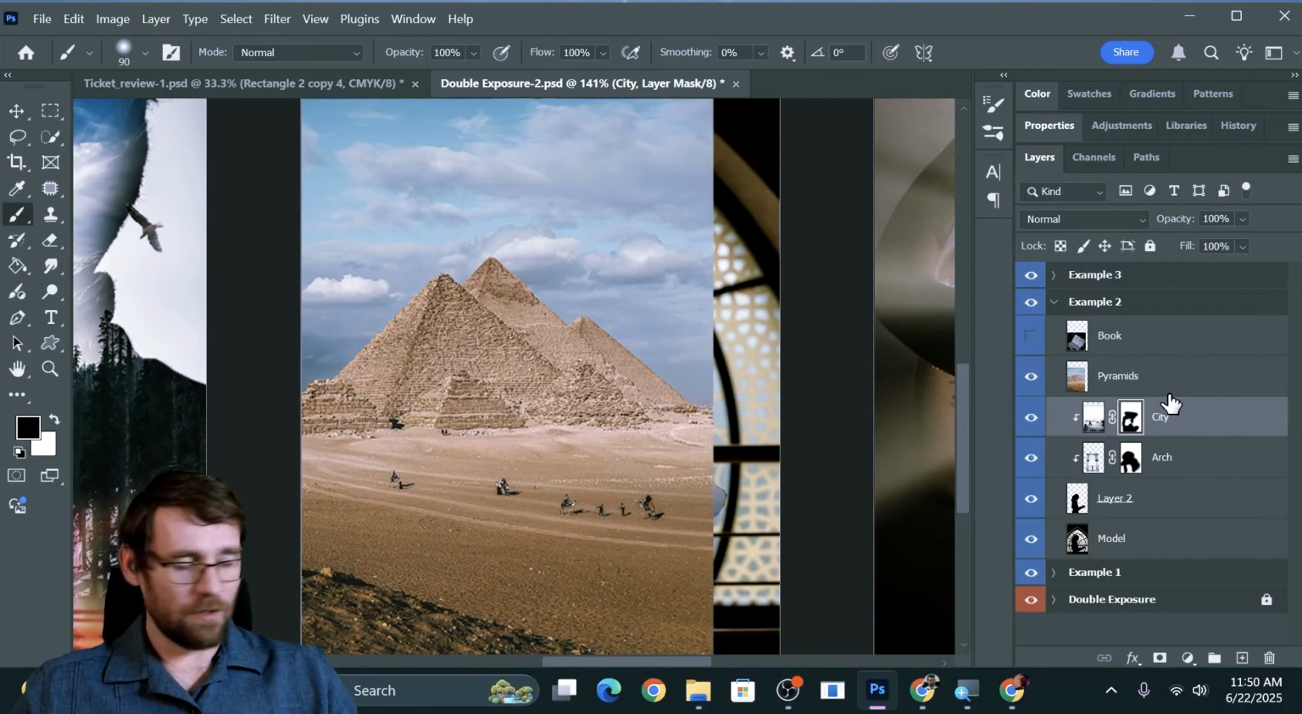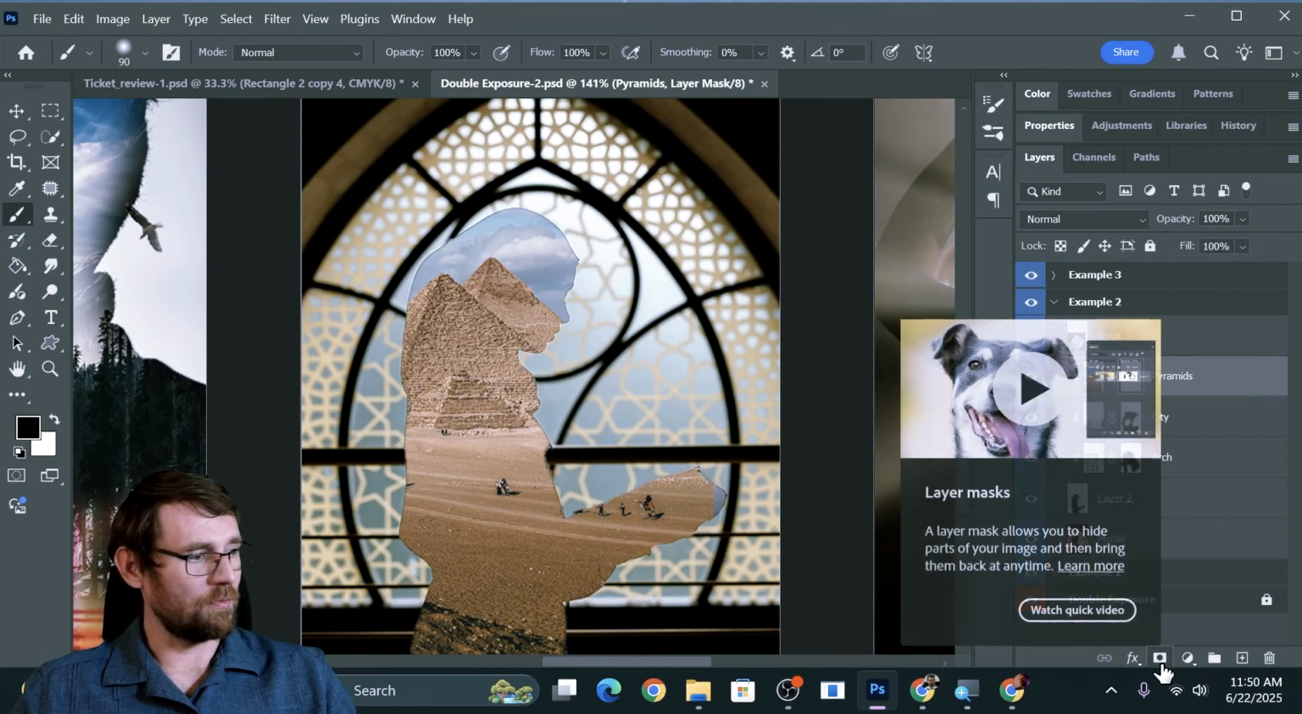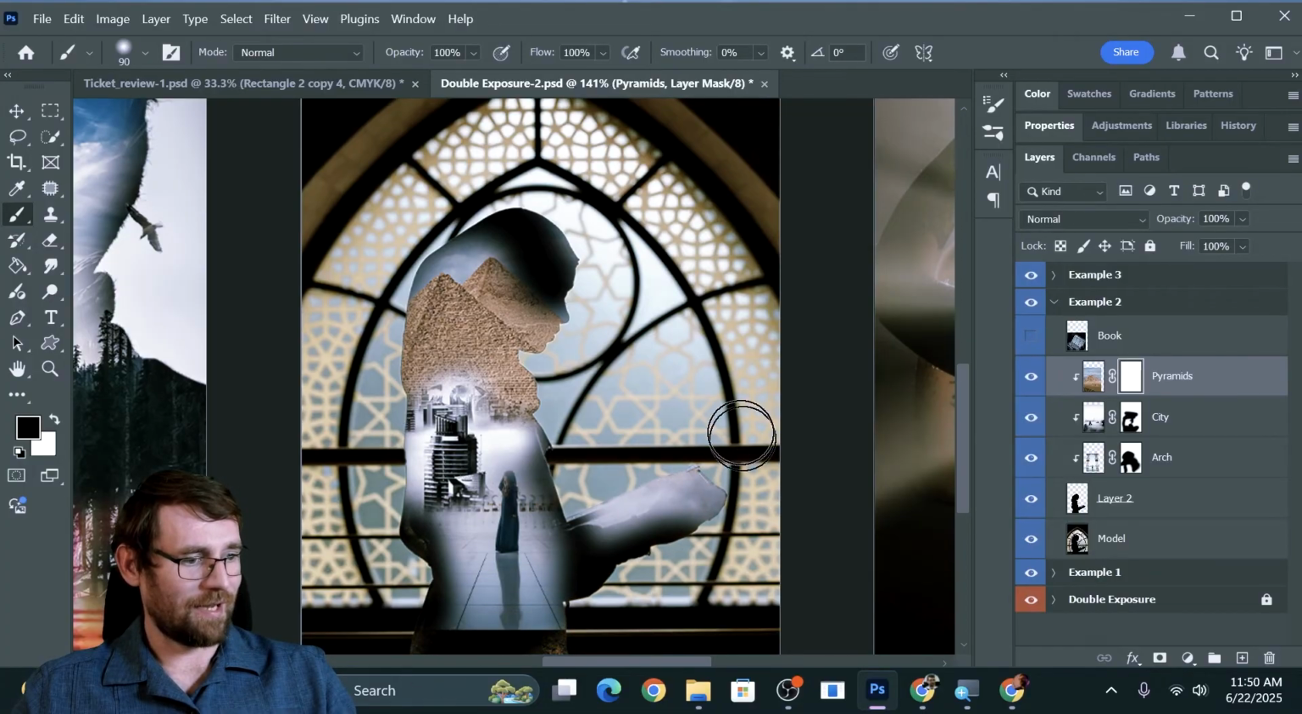Good. I'll bring the pyramids up. I'll link them down. I'll create a layer mask on those. And again, same thing. What do I want to keep? What do I not want to keep? Smoothing this out in different ways so that you get different looks.